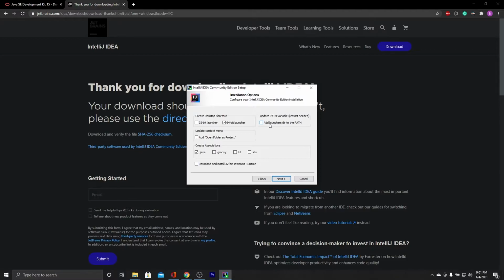We want to add the path variable to your environment. Essentially, this will allow you to launch IntelliJ by typing up, I believe it's idea space dot, or idea and the path of the folder that you're trying to open with IntelliJ. It's kind of like Visual Studio Code, where in the terminal or command prompt, if you're at a particular folder, you just type up code space dot and it'll open up that folder in Visual Studio. So let's click on next.